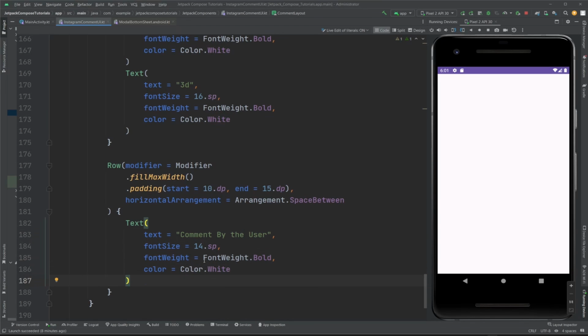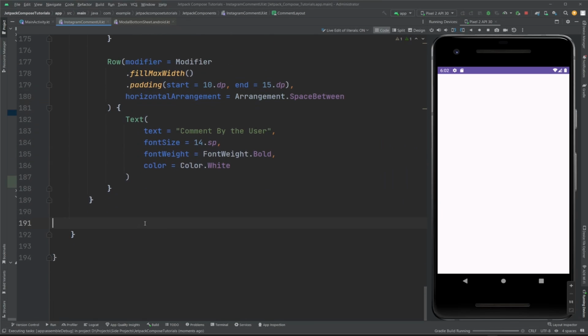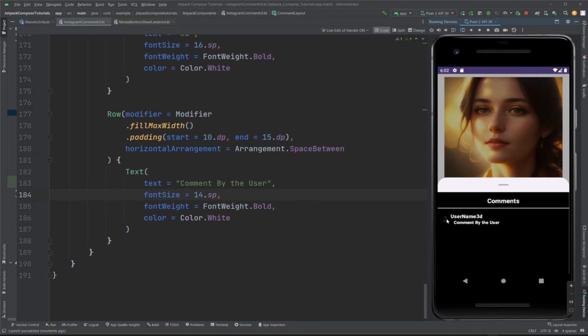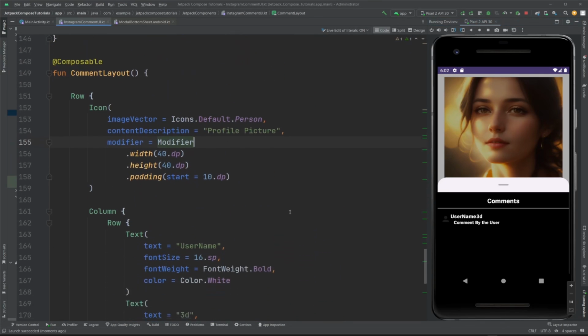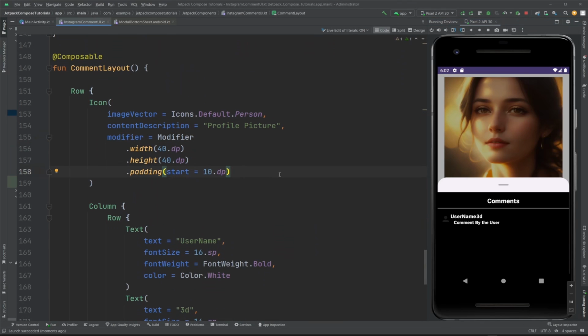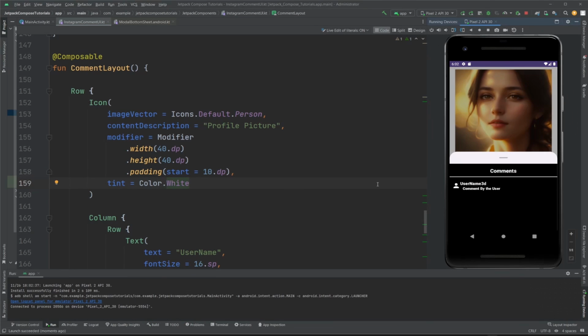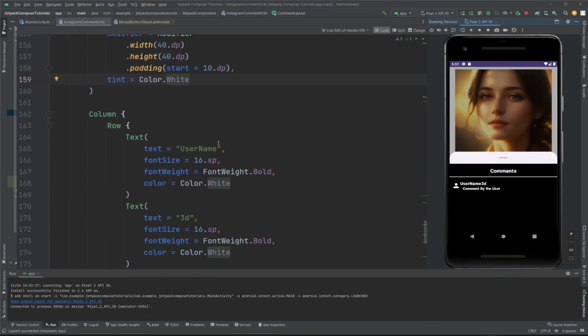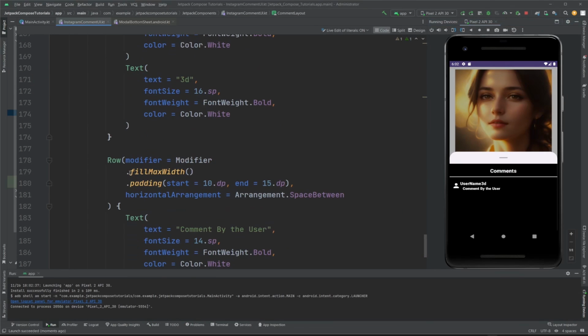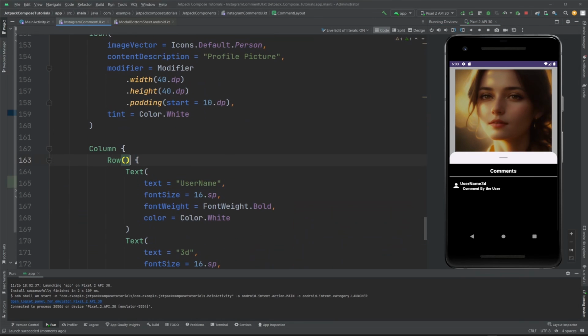Now if I run this, actually let me run this first and show you how it's gonna look like now. So simple, this is the profile picture, and why is it a black profile picture? Okay, I didn't provide the tint here, so let me provide the tint equals to color dot white and rerun this, clicking on this comment, and we have this. Now the username, and I'm gonna provide this actually here.